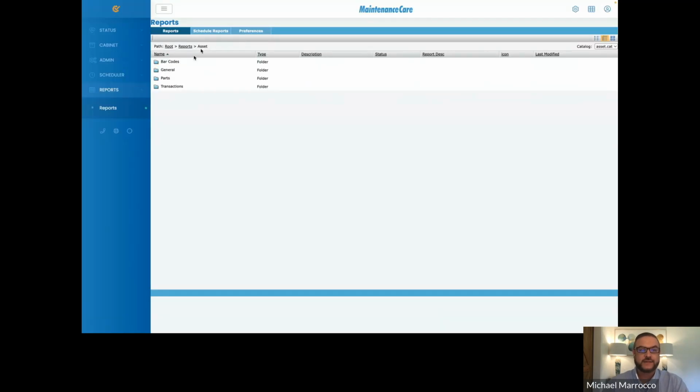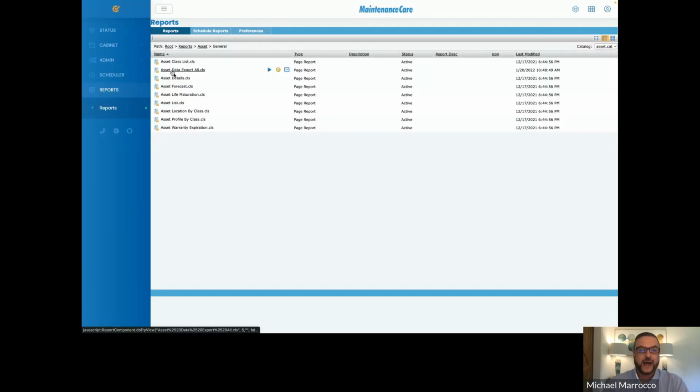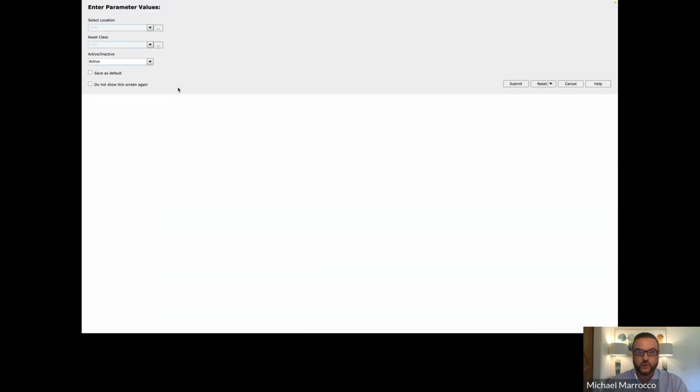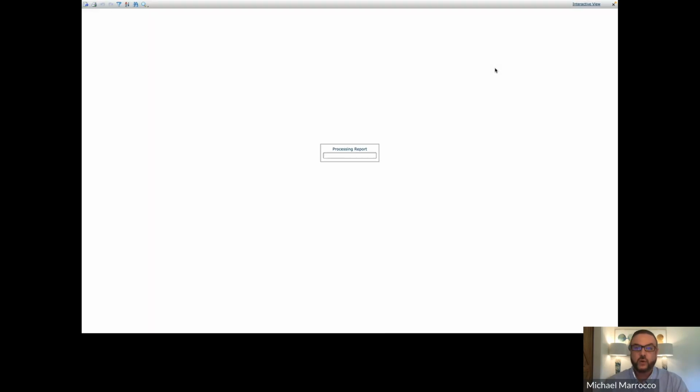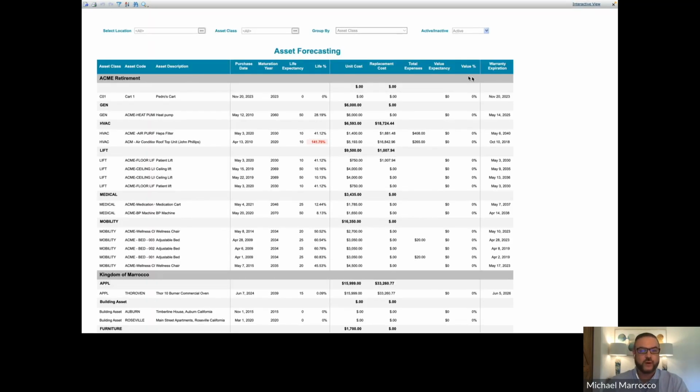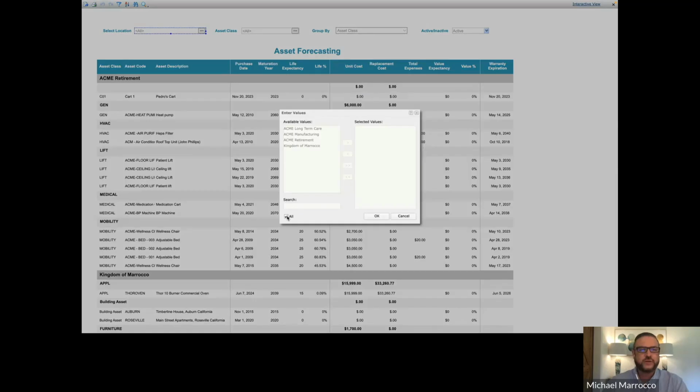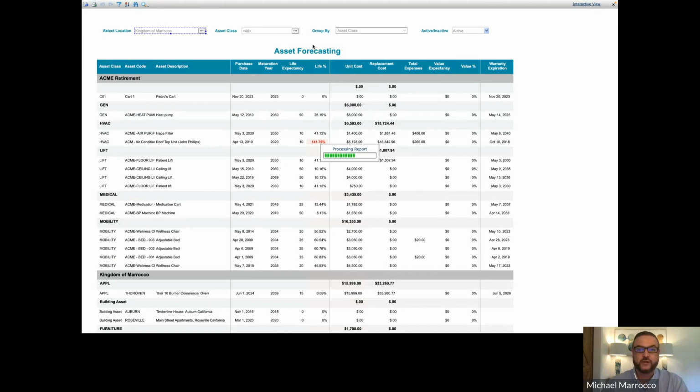Now going back into our asset report, going into our general tab, we have the forecast. This is a very important report to pull when you're doing your forecasting or your capital planning. So once we open up this report here, I'm just going to go to the area that I have been working in, which is the kingdom. So once we've done that, it's going to pull the assets within that particular facility.